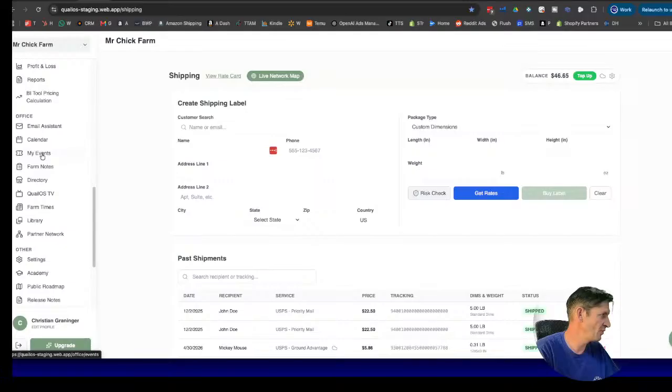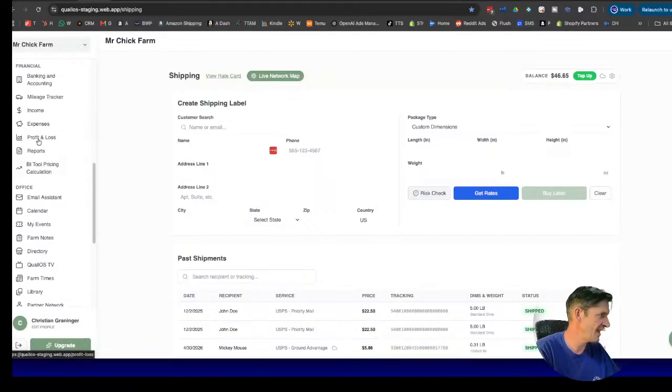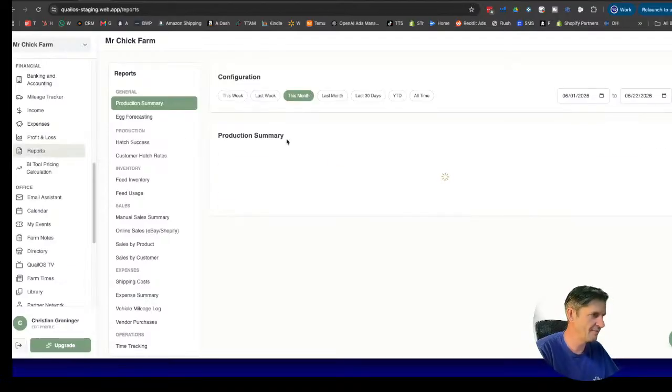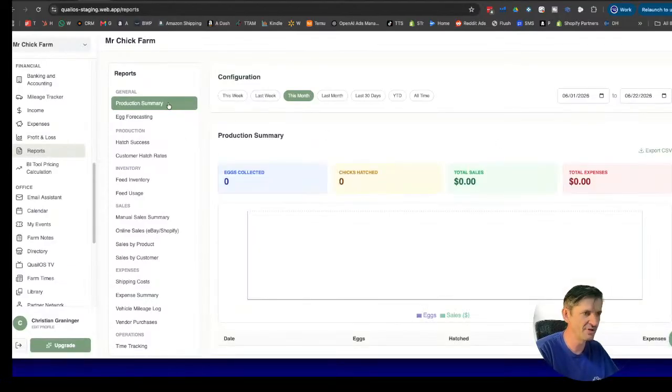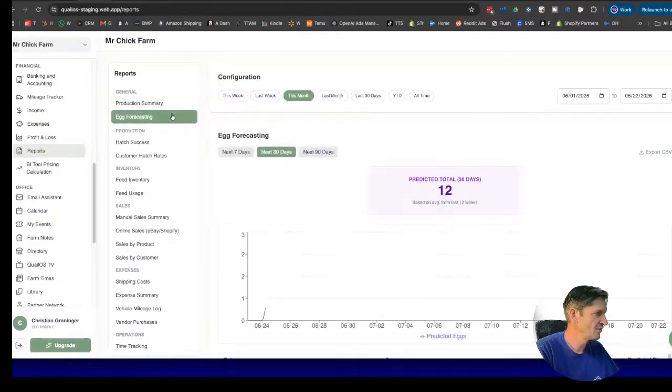We find the reports right here in the financial section. It's not just financial reports, but I figured it fits good in here. So you see a production summary in regards to your poultry or game bird production. So like the egg forecasting here. Obviously this is a test system, so not much eggs going on in here.